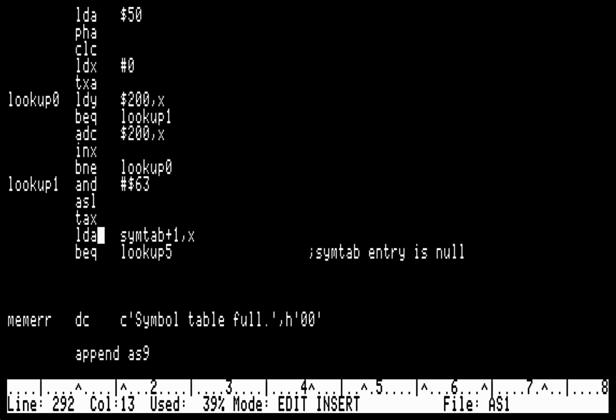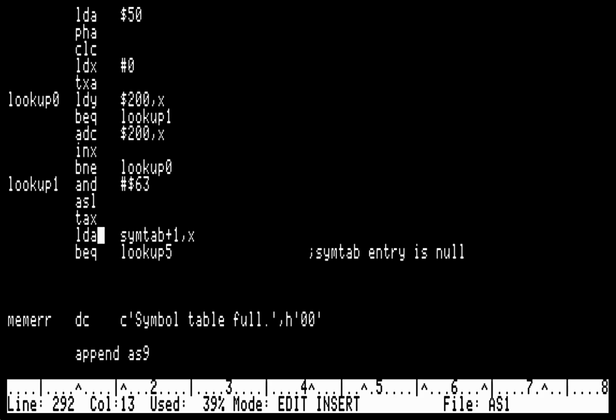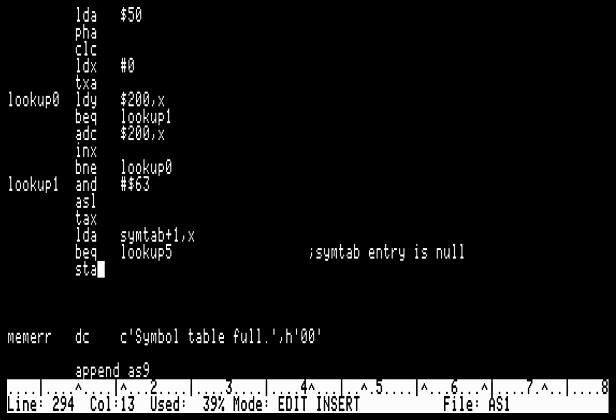Okay, so I'm now looking at this pointer here, and that is, as I just said, this pointer here we're talking about, or this one here. It's one of these pointers in the symbol table. And I'm going to go ahead and store that in my location, my 0-page location.